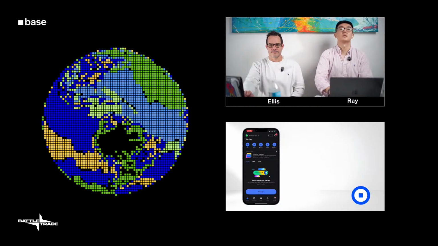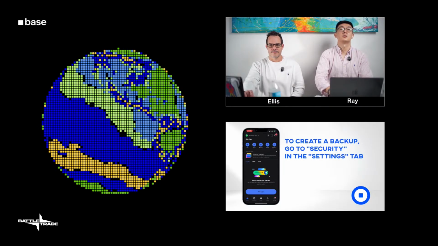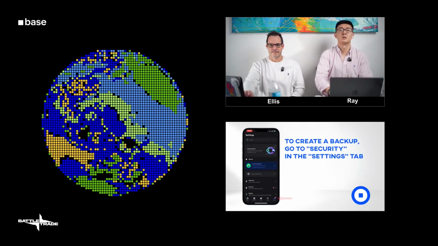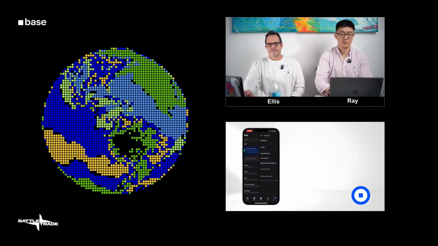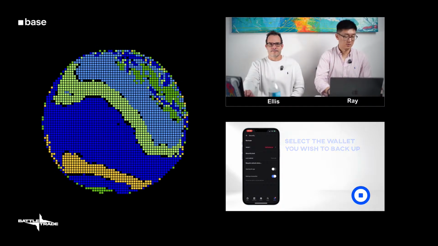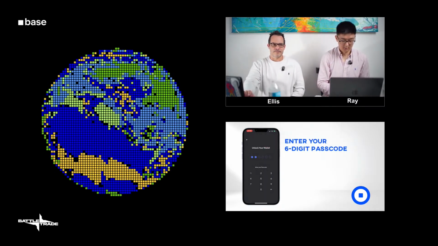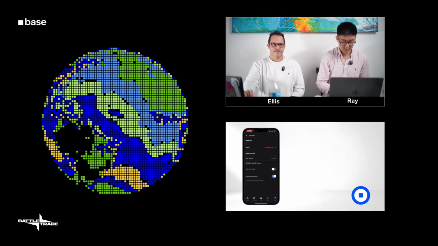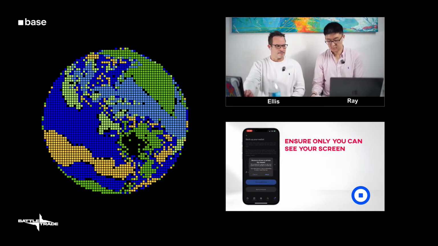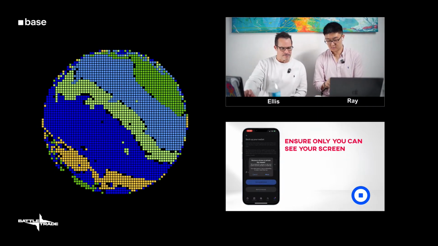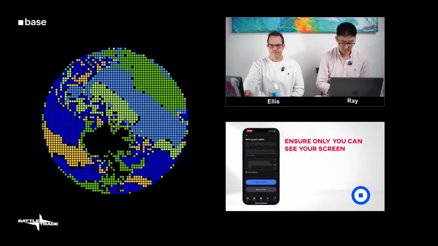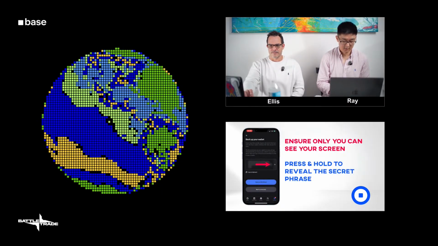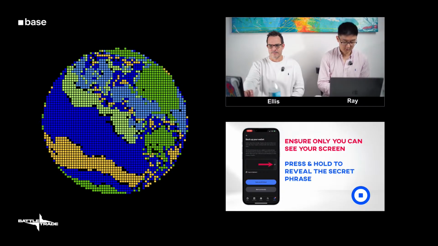Before exploring the wallet features, it's crucial to create a backup. Go to Settings, click on Security, and choose the wallet you wish to backup. Enter your 6-digit passcode to proceed. Coinbase Wallet will generate a 12-word recovery phrase. Ensure you are in a private area where only you can see your screen. When ready, press and hold to reveal the generated words.